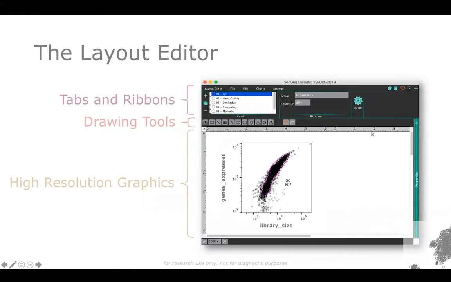Graph types and graph options are all available in the graph window as well as in the layout editor. So the layout editor is a very powerful place to organize your analysis and to help convey your message. If you're sharing this analysis with anybody outside your organization, you definitely want to have a really robust layout that describes the workflow that you've gone through.